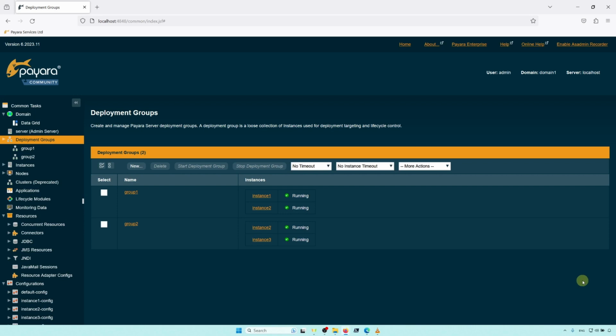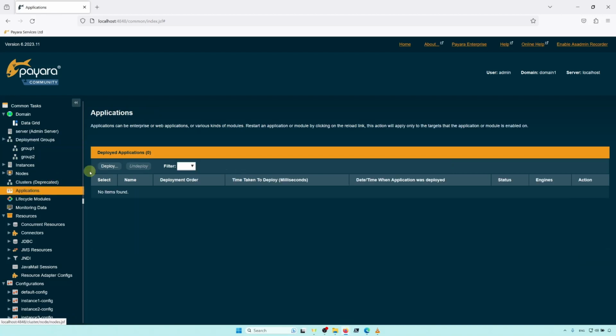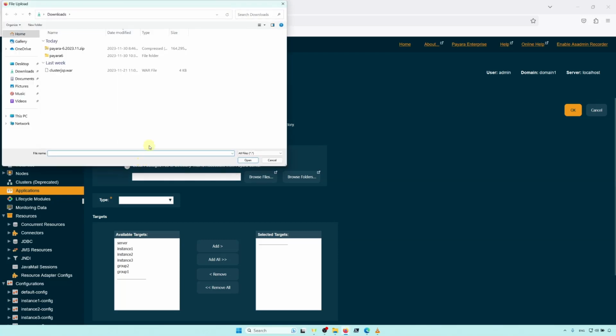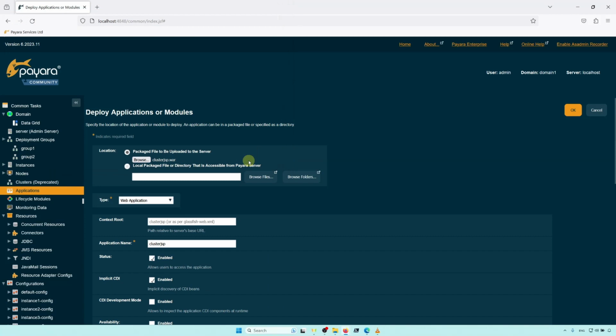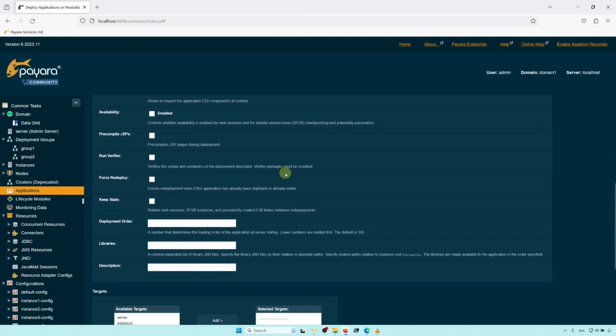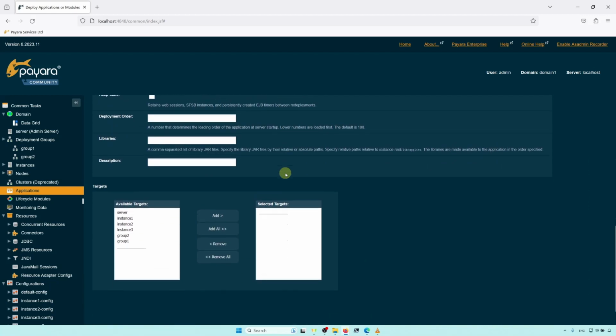Let's now deploy an application. Click on Applications in the pane on the left, hit Deploy, click Browse to find the file that you want to deploy, scroll down to see all the options you can select. In this case, I'm going to leave them with the defaults.